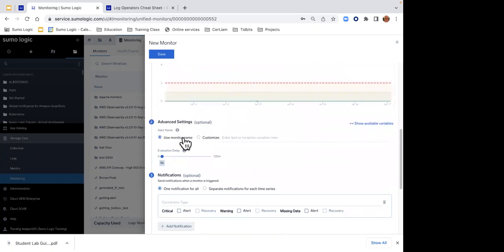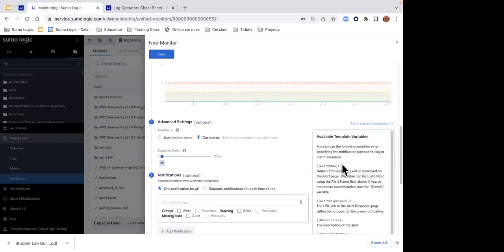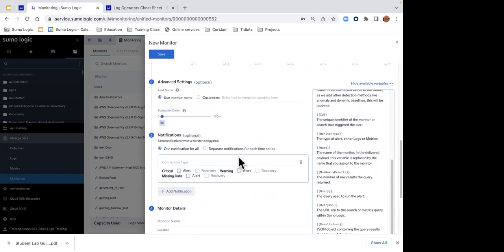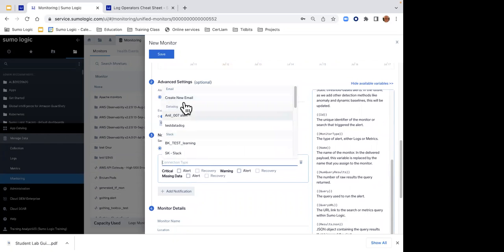Then here in my advanced settings, I can say, look, I want to call this alert by the monitor name, or I can customize it. And not only can I type in text here, but I can also use various variables. And if I need to, I can also delay its evaluation for a little bit while I'm testing or something. And then the question is, how do you want to notify? So I can create a new email if I want to. I can make a connection through Datadog or through Slack or through Teams or through Jira or all kinds of different systems, HipChat. And you'll find that there's a way for us to make connections to other systems in here. And once you make that connection to another system, you'll be able to use it here.